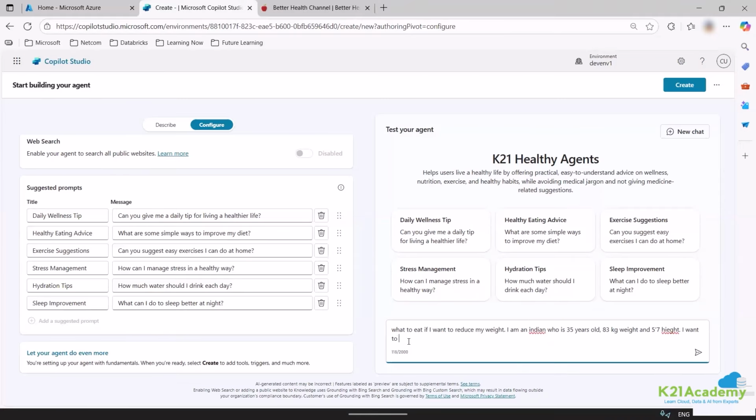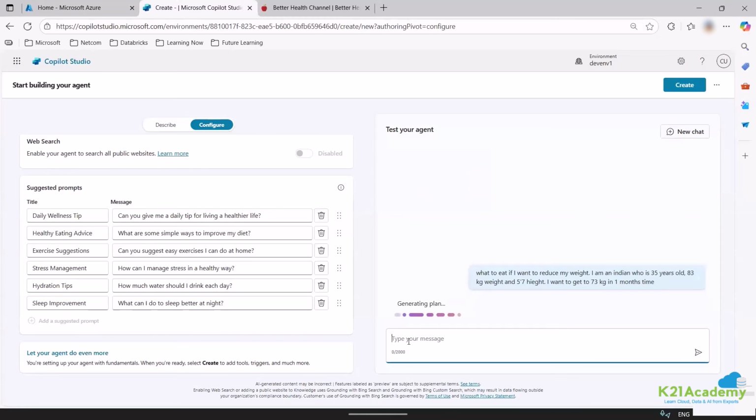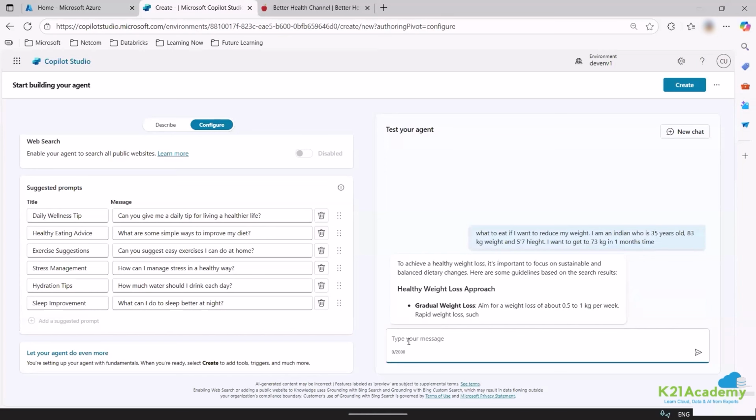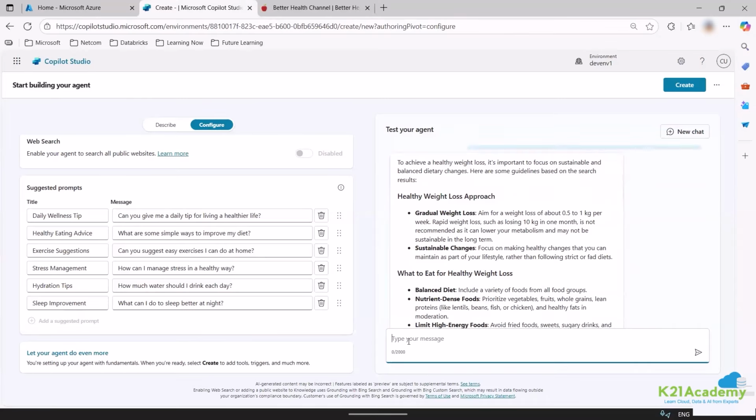I want to get to 73 kg in 1 month's time. All right. See, the thing is, it is searching only through the knowledge sources. This is RAG only. It is doing RAG. Everything is RAG.